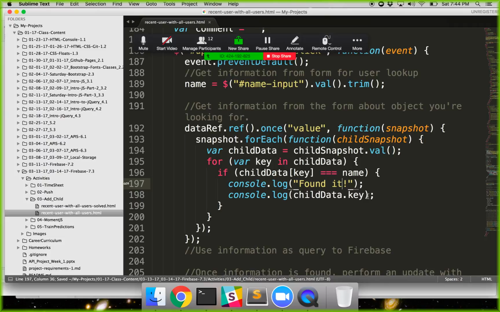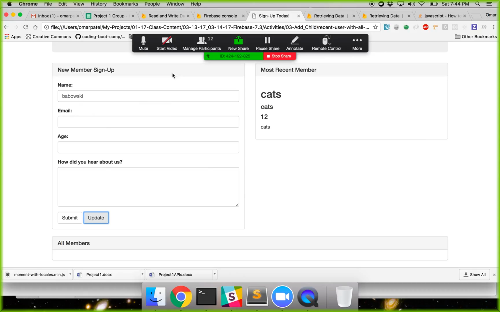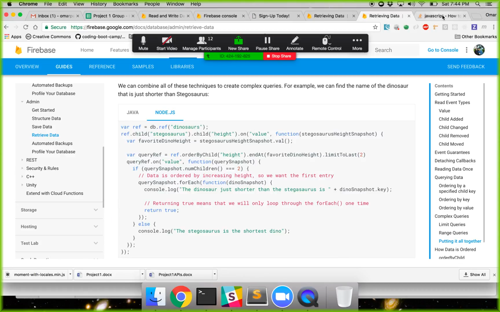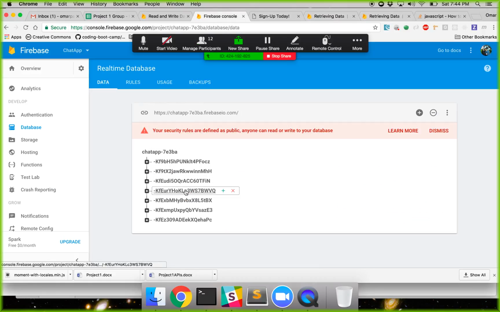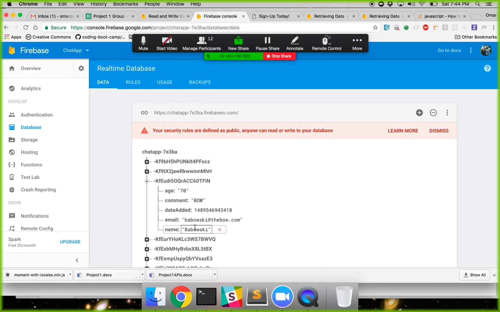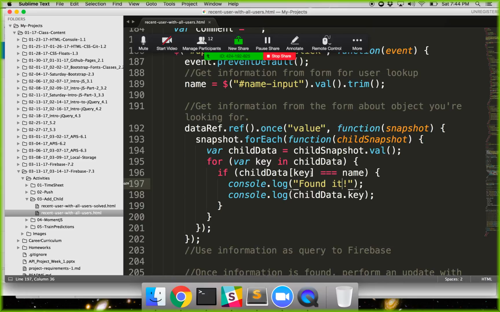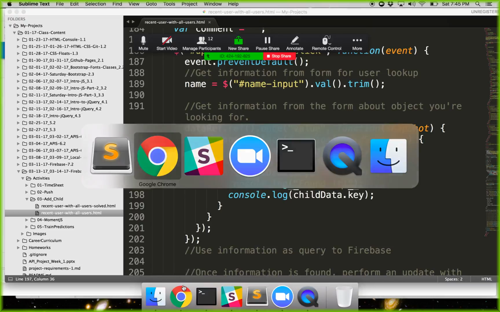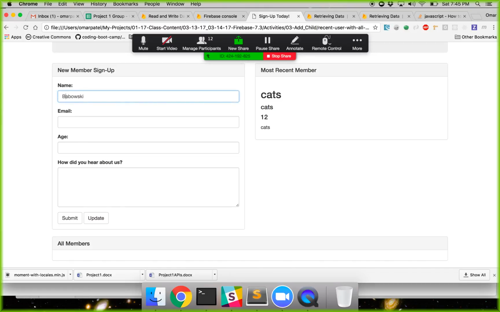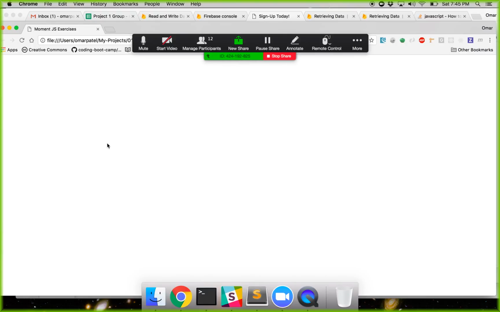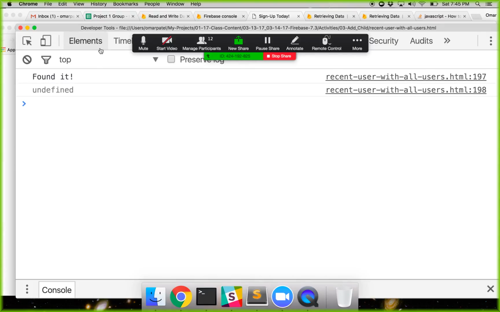Okay, so we weren't able to find Babowski. Let me see if I spelled it right. It's like a made-up word. Let's see, Babowski. Ah, capital B. That's why. I didn't spell out my own made-up word right. Oh, there we go. Yeah, we found it. Okay, so that worked.